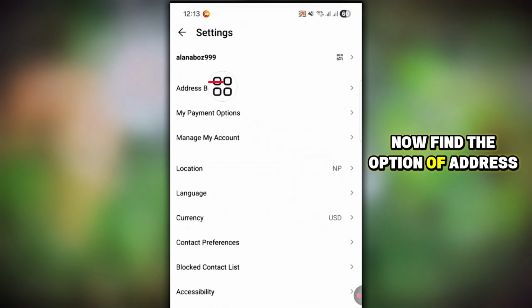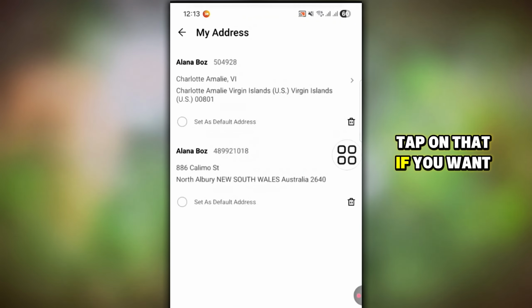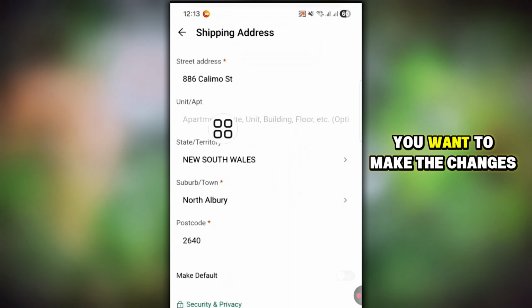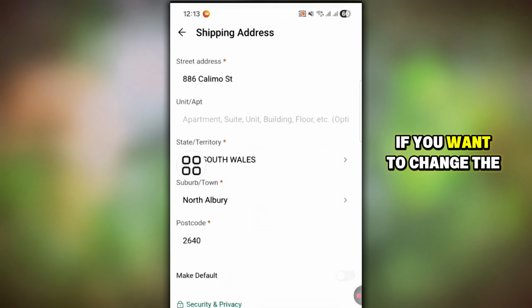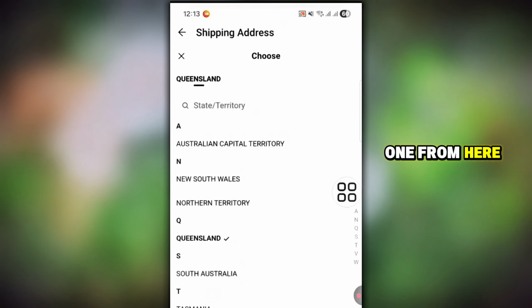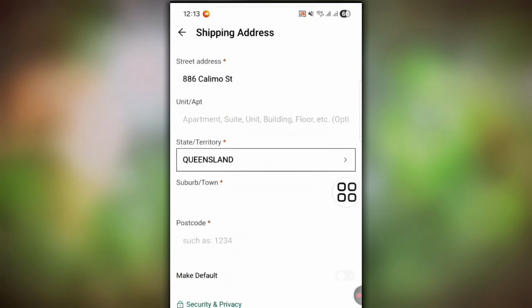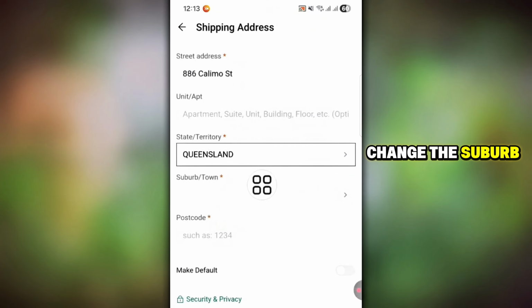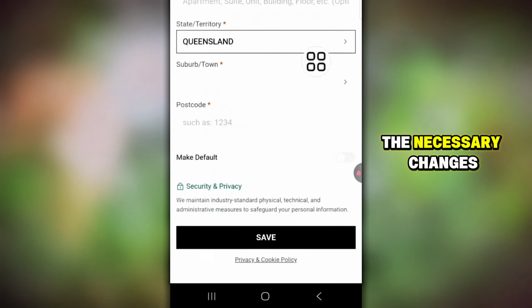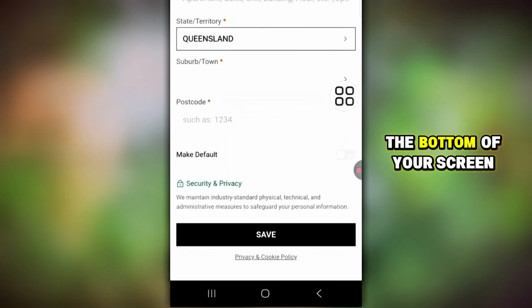Now find the option of address book, tap on that. If you want to edit the existing address, go ahead and select that. Now you want to make the changes over here. If you want to change the state or territory, simply select that and then choose one from here. In the same way, you can change the suburb, town, postcode, street address. Once you have made the necessary changes, tap on the save option at the bottom of your screen.